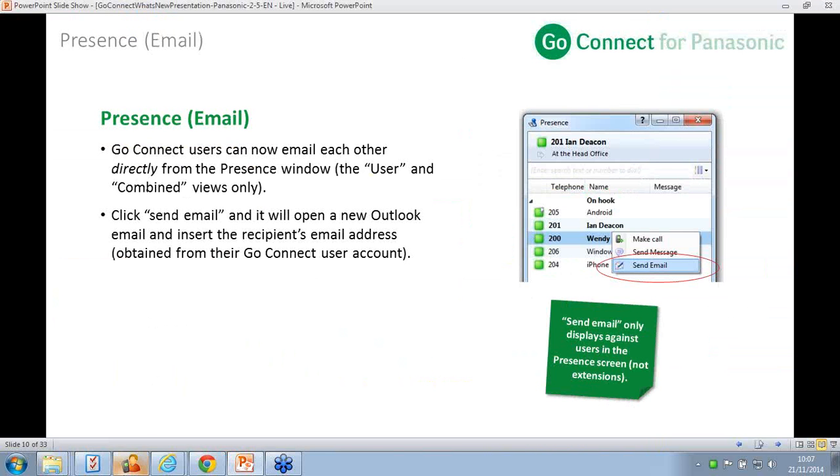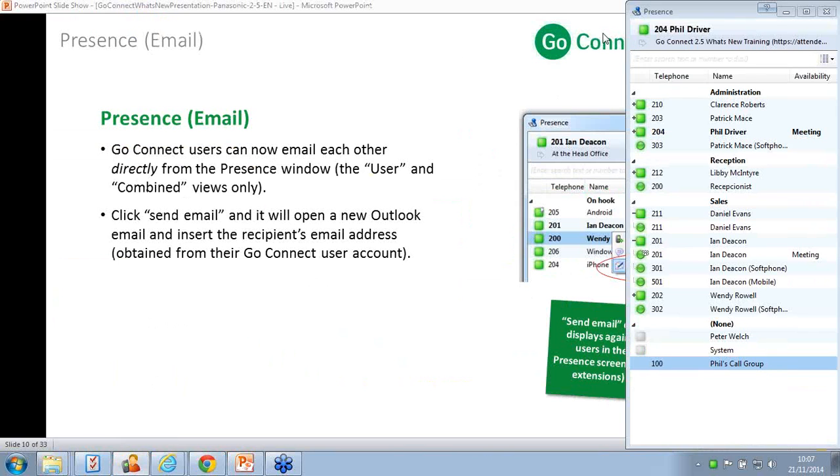You can also email from Presence now, so you can pick up a user and you can literally, there's a little send an email option. Now you can see on my screen that one is actually grayed out. Why is that? Well, the reason being that in order to send an email to a user, that user needs to have an email address in the system.